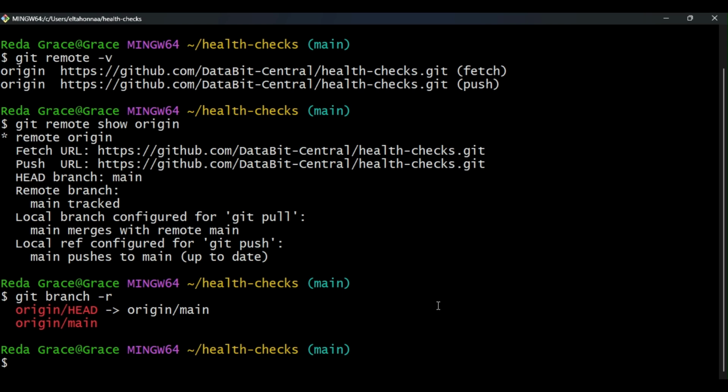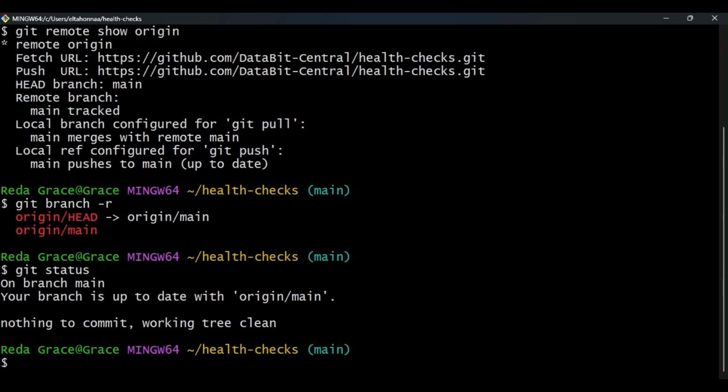We can also use git status to check the status of our changes in remote branches as well. Now that we're working with a remote repository, git status gives us additional information. It tells us that our branch is up to date with the origin/main branch, which means that the main branch in the remote repository called origin has the same commits as our local main branch. But what if it wasn't up to date?